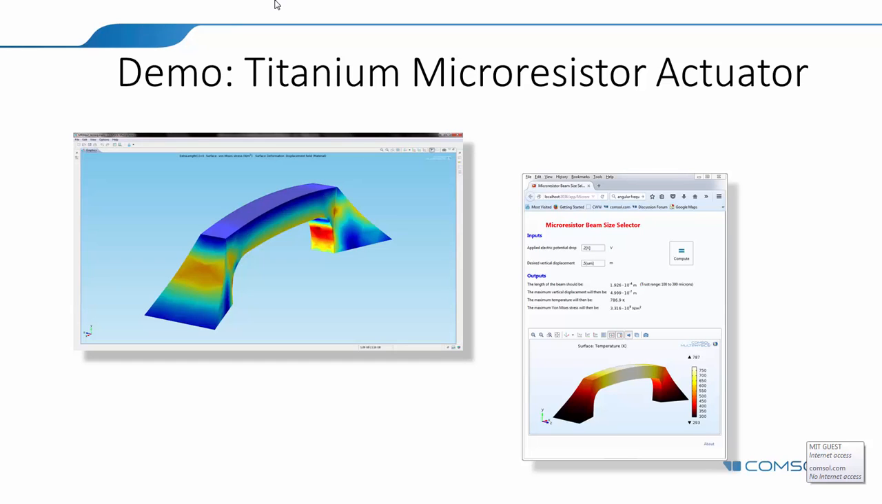So I'm going to show the COMSOL workflow via an example called the titanium microresistor actuator. This is not a fluid flow related problem, but it could be. So imagine a bridge-shaped beam that has 2 feet and then a bend. It's a conductive material, titanium. So when you apply a potential bias across the 2 feet, you're going to have current flow through it.